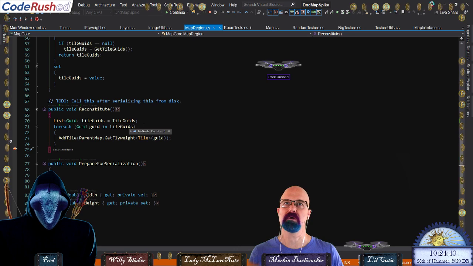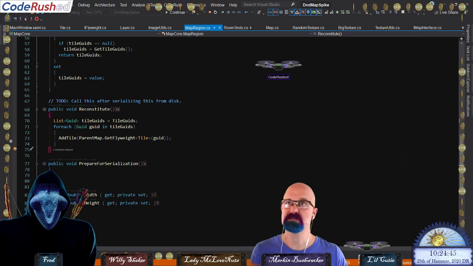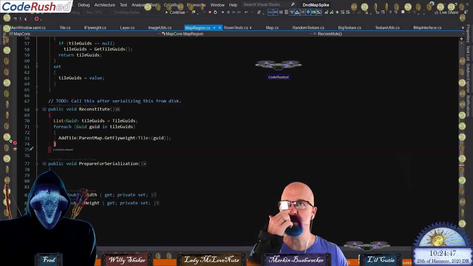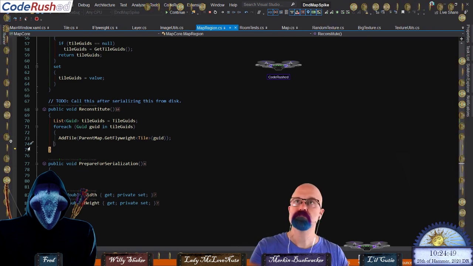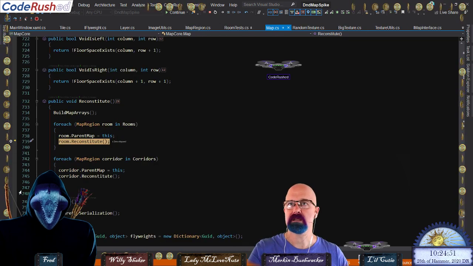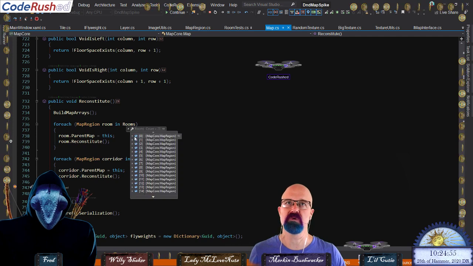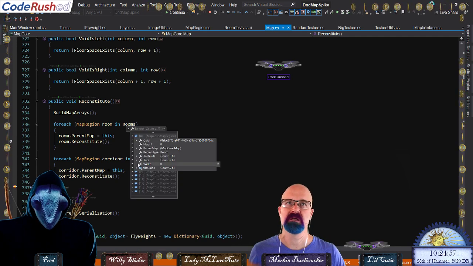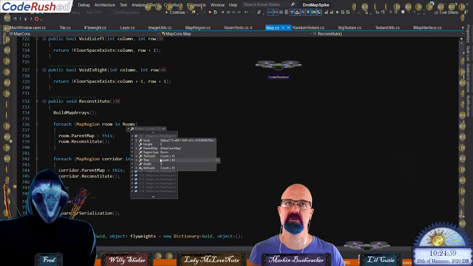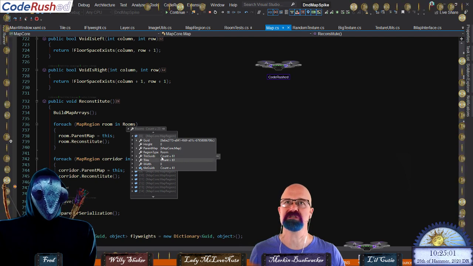Okay, we're at this breakpoint right here. Let's clear that breakpoint. Let's step out of it and get to the end of here. Now at this point we have rooms, 23. The rooms have got tiles, and that's what we're looking for: the tiles and the tile GUID counts matching.